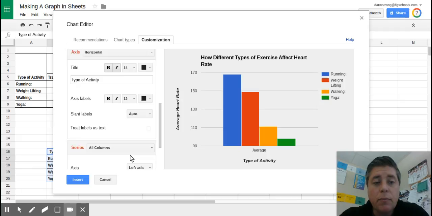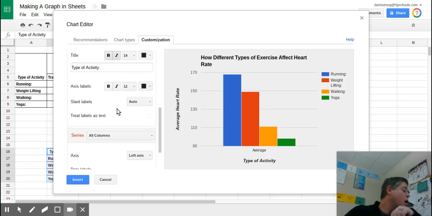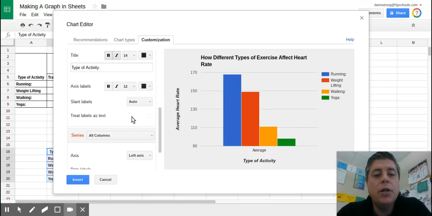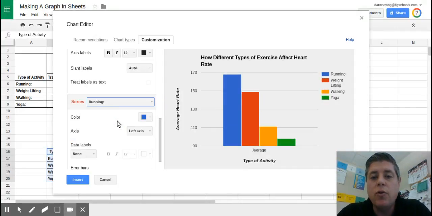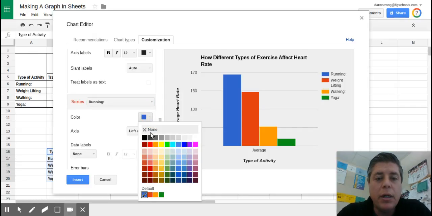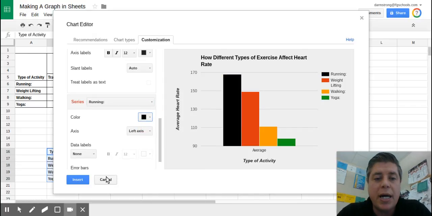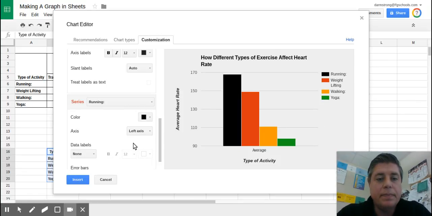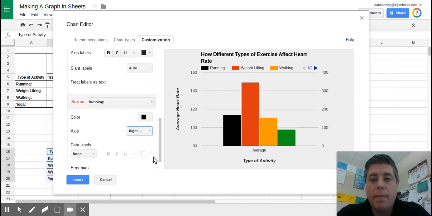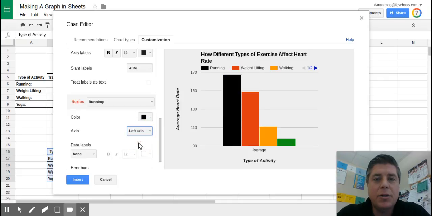I don't think you need to mess with any of this. Again, when this is serious, they're talking about your key here. All right. So again, you could change blue if you needed. You could change that to black. Okay. So you could go through and you could change there. Again, I just leave it as is with the axis on the left.